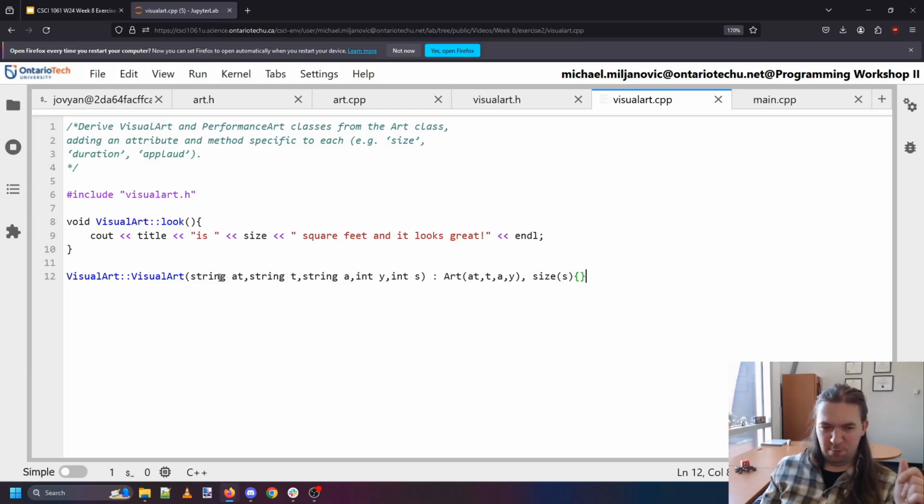This looks kind of weird, but just to break down what's happening here, we're taking advantage of the existing constructor from our art class, passing it all of the art type, title, artist, and year. And so when we build a visual art object, it puts everything in the same way it would if it was a piece of art, and also gives it a size.